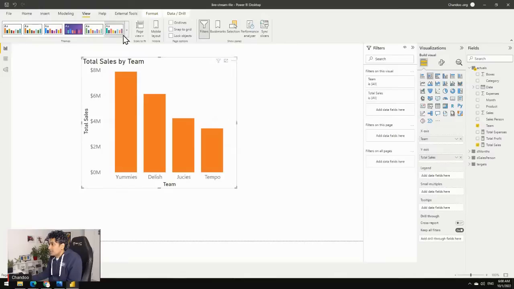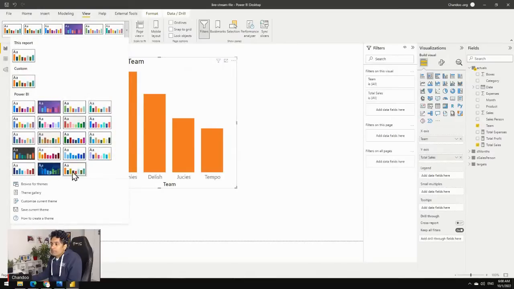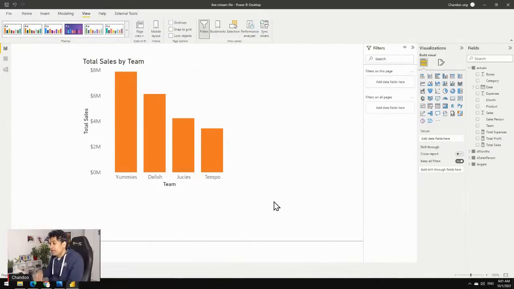So this is a real simple trick that you can use to either pick one of the themes or customize them for your corporate colors or your report needs or your audience preferences and all of that very quickly. You don't have to do it individually. Once you do it, it changes across the board for all the pages and everything.